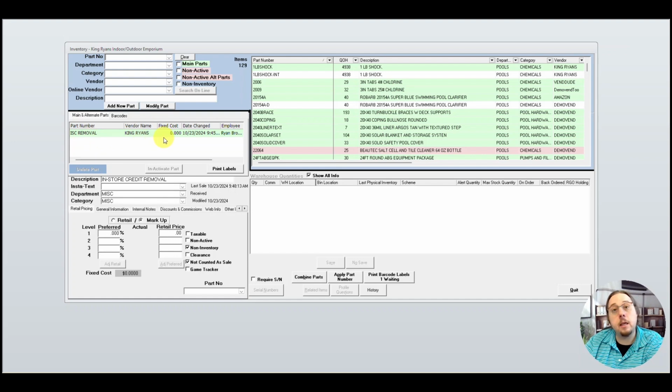The vendor is me. There is no fixed cost. For the description, I, again, duplicated in-store credit removal and assigned it a department and a category. In the financial tab, for pricing, we are going to leave it priced at $0.